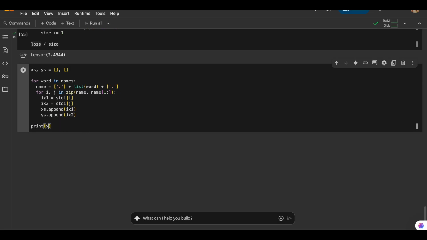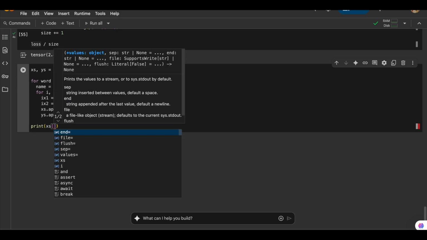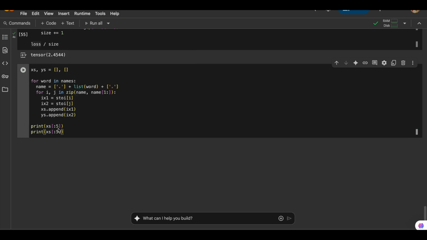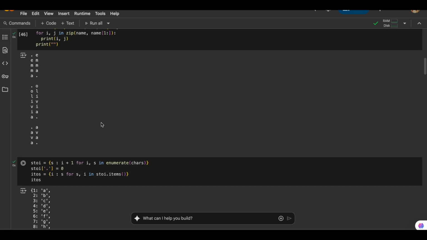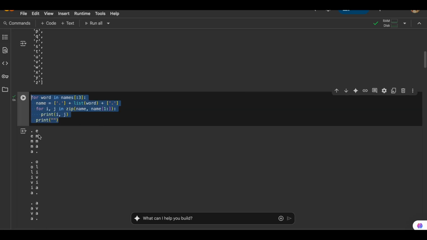If we print xs of 5 and ys of 5, we'll get a very similar thing to what we had done above. We had done this thing where for dot we expect e, for e we expect m, for m we expect m, for a we expect dot again.